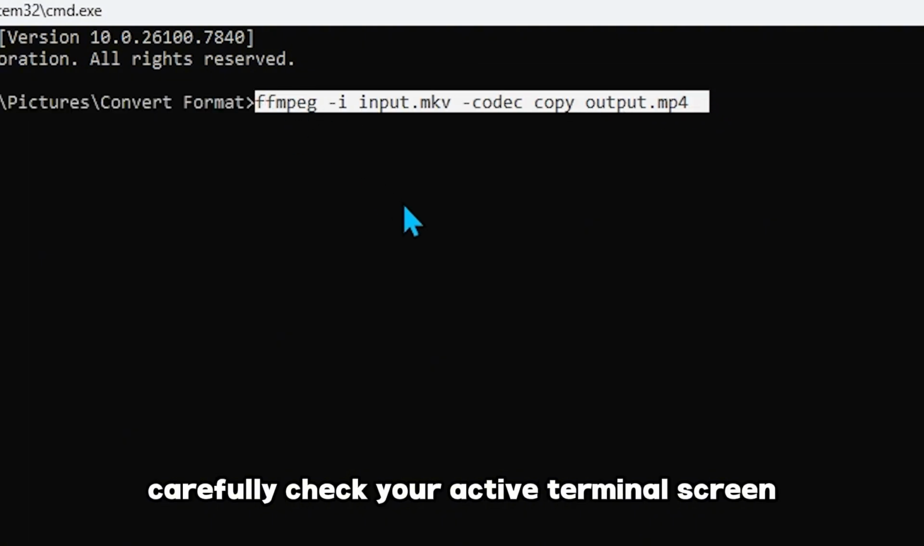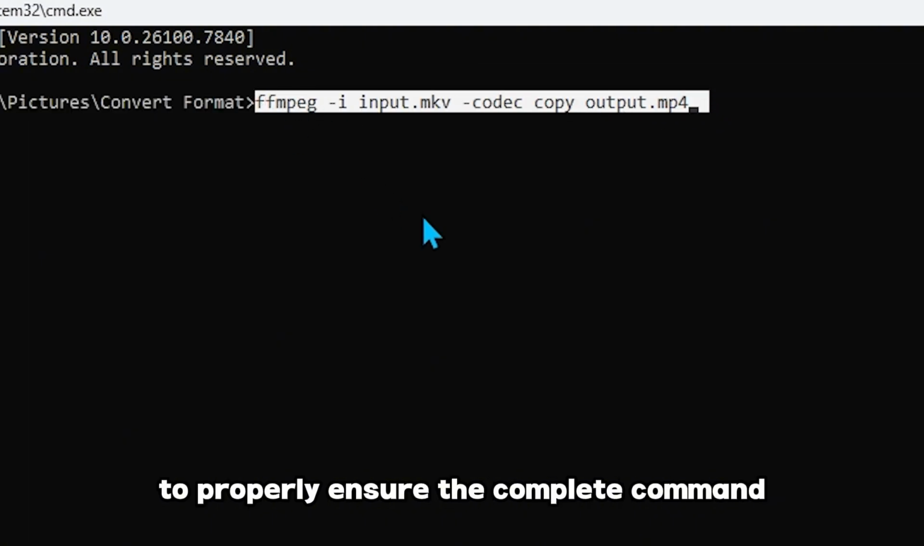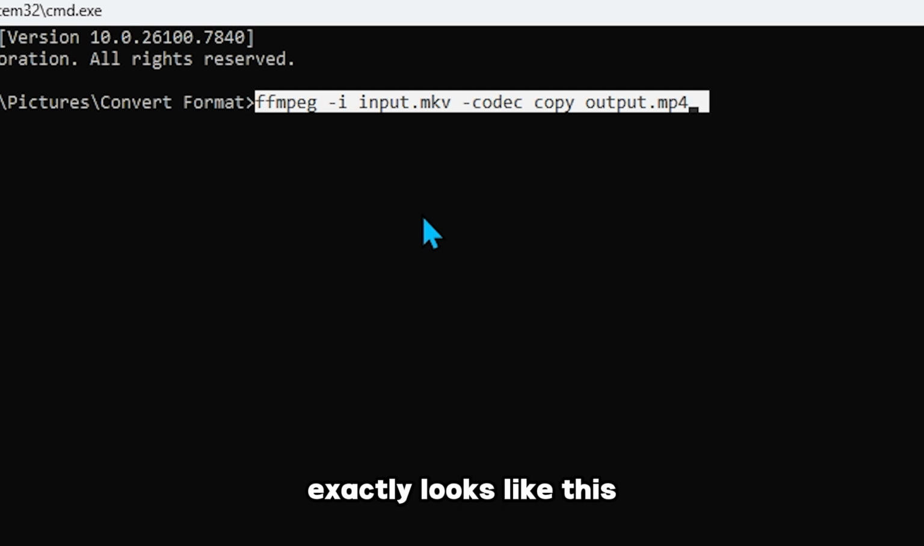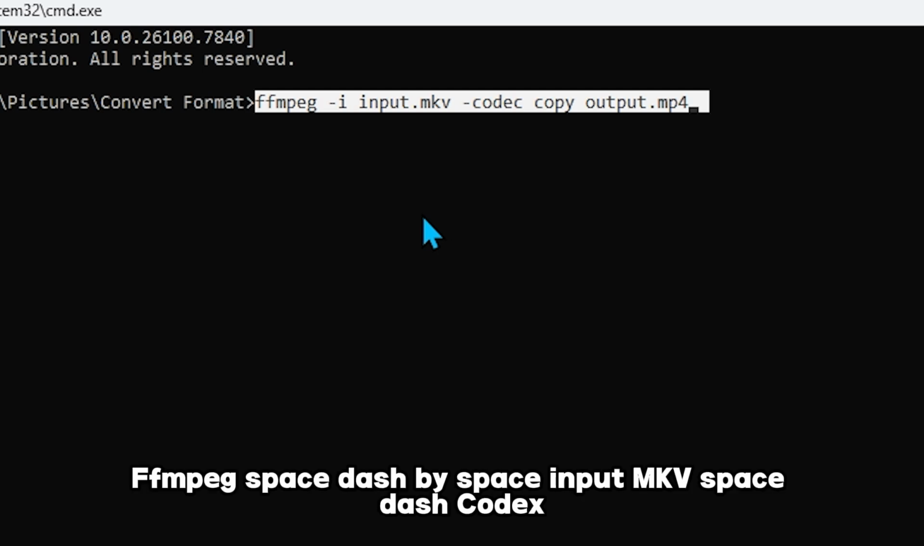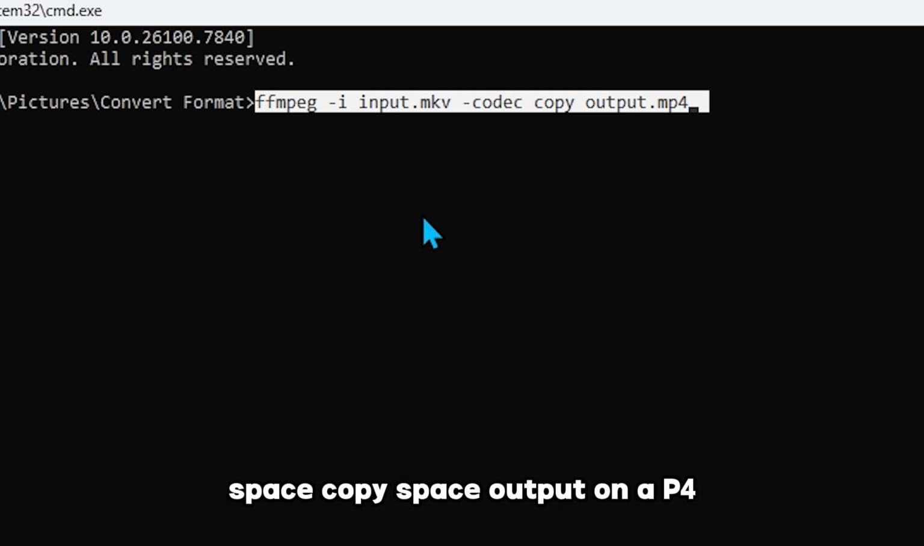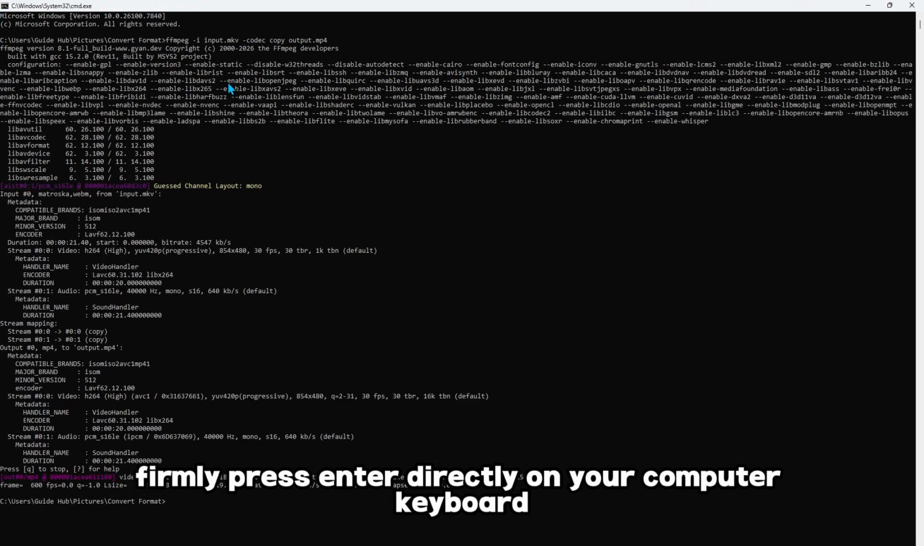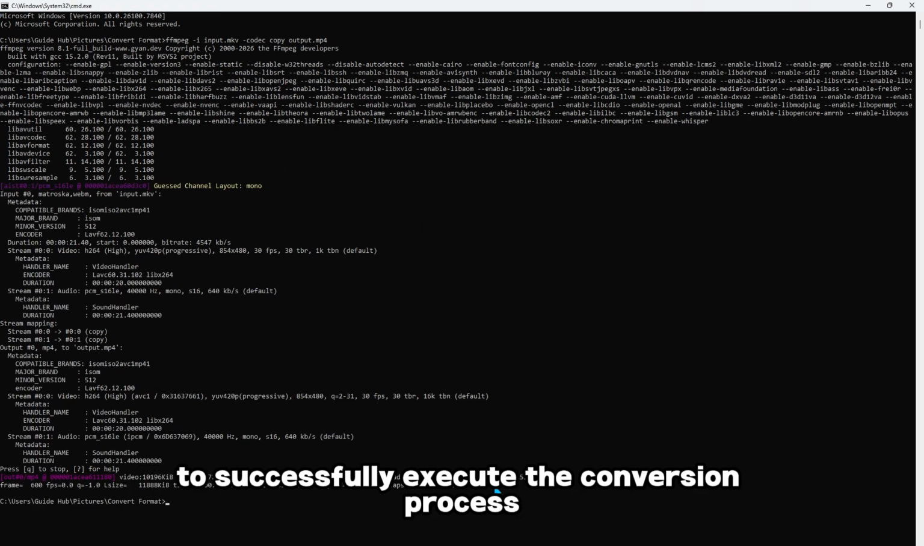Carefully check your active terminal screen to properly ensure the complete command exactly looks like this. FFmpeg -i input.mkv -codec copy output.mp4. Firmly press Enter directly on your computer keyboard to successfully execute the conversion process.